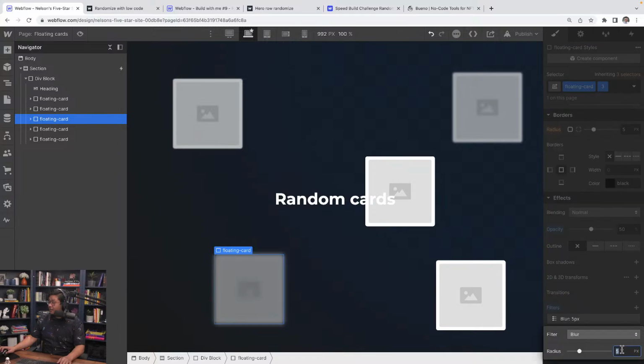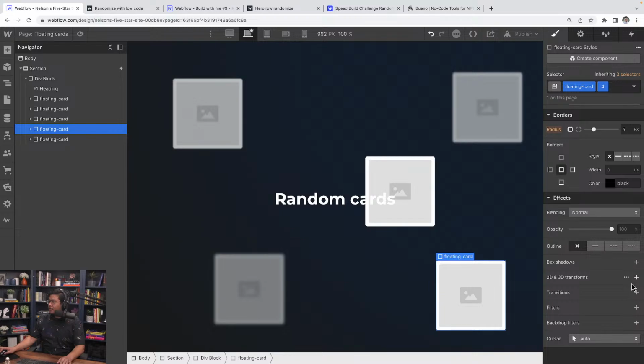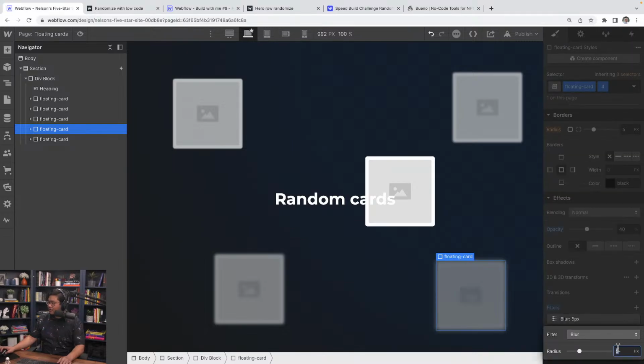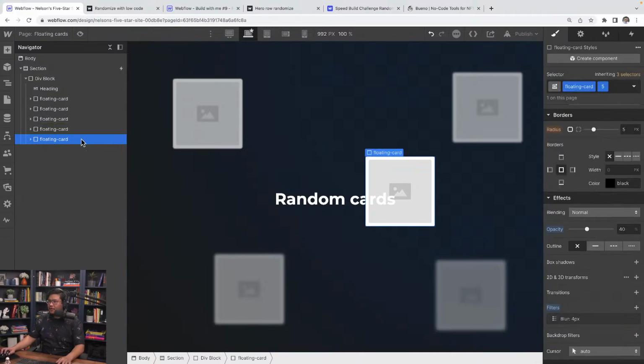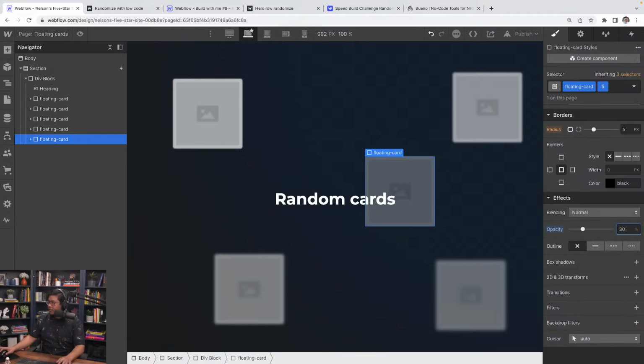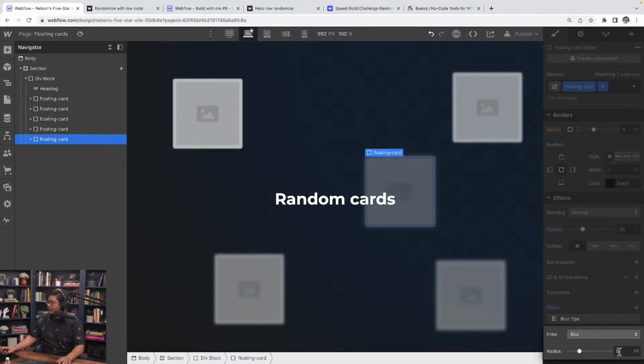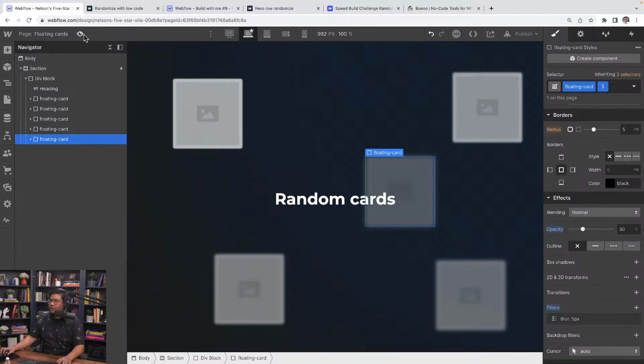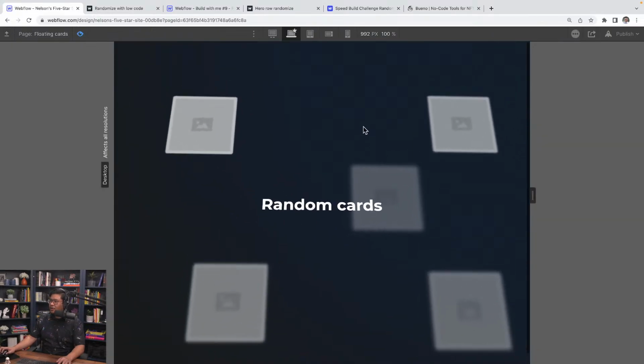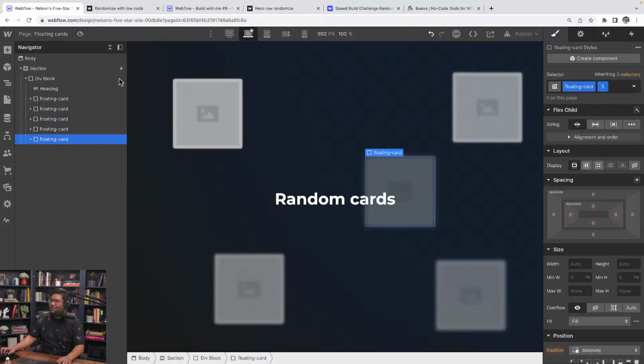So 3, 50, filter 3 pixels, 4, 40, and then 4 pixels. And then lastly, 5, we'll have 30 and 5 on the blur. Let's preview. No, we need to get even more 3D. Let's push them back even further, okay?